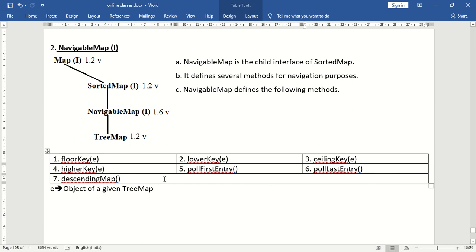At last we have descendingMap. You know what is the meaning of descendingMap? It returns the given map in a descending order. So these are the methods of NavigableMap. Next we have to see an example for NavigableMap.